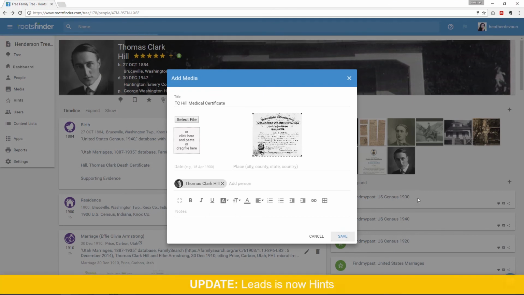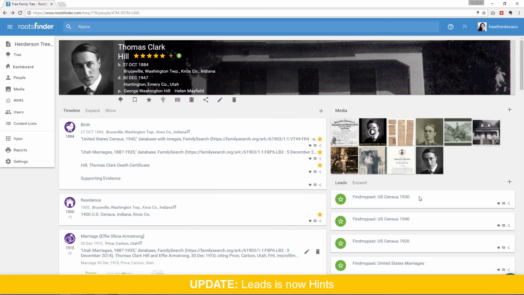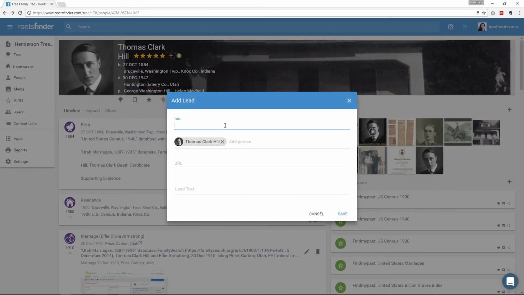Underneath the media section, you have leads. Leads come from two sources right now. You have RootsFinder partners and RootsFinder users. RootsFinder user hints are created by clicking the plus sign over at the right and then giving the hint a title, tagging people, and adding information about the lead source, such as the URL and what to look for. This way, users can create to-do lists for themselves and guide other family members to participate in the family research.